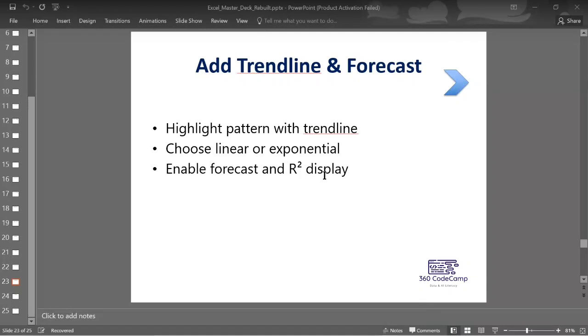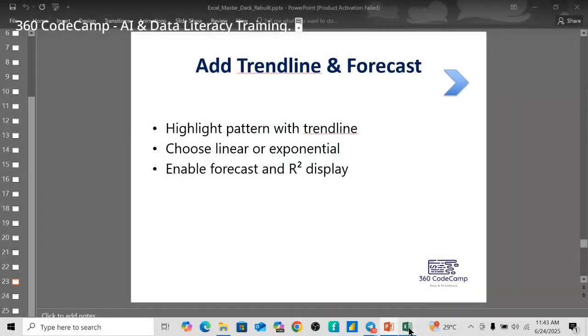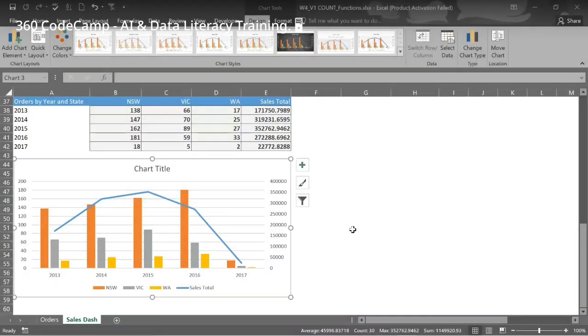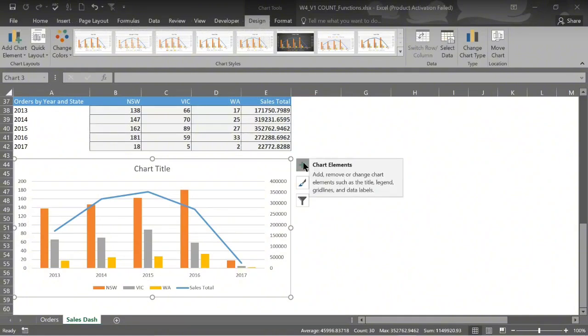So to add a trend line, let me bring this chart down small. To add a trend line, we will use this plus icon here. After that, you have to make sure you select the chart, because the chart is already selected. That's why we are having this. If I click away, you will not see that plus sign. So you have to make sure you select this chart.